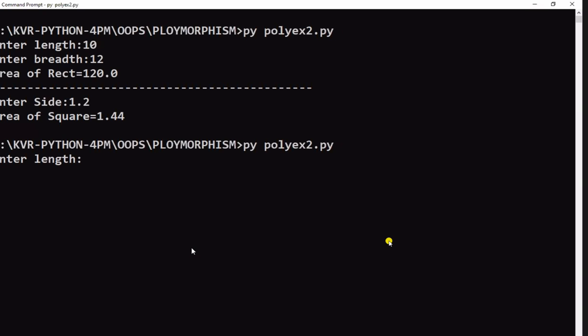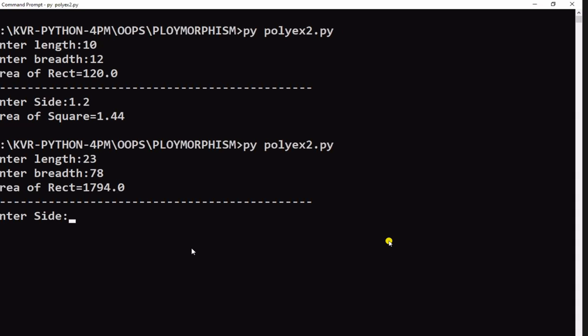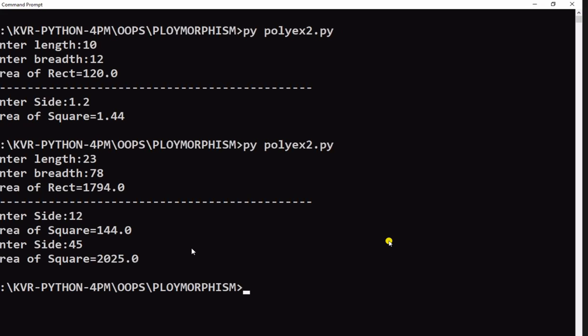Yes, Ma Lakshmi. I will come to this more. First, let us look at 23 and then 78. See that 12 and then 45. Again getting the same answer. Two times the same area method is calling. Of which one?